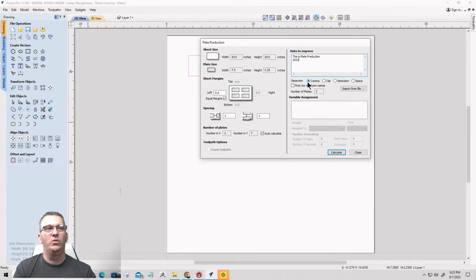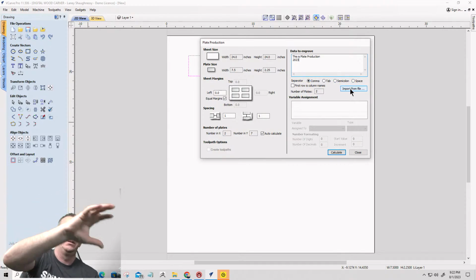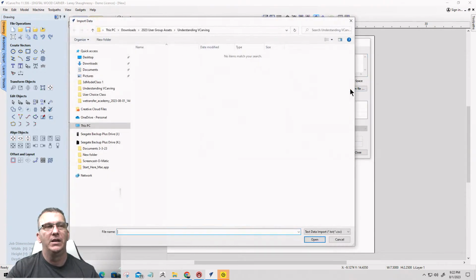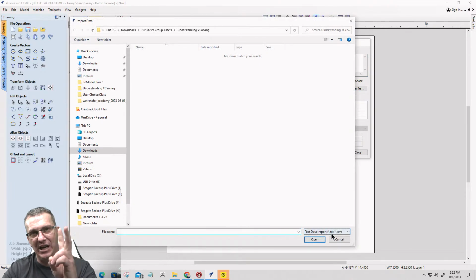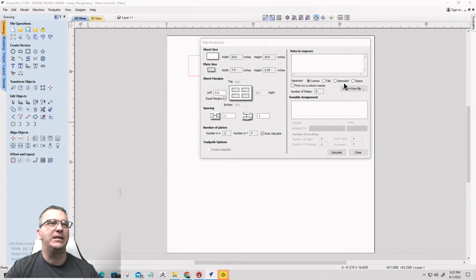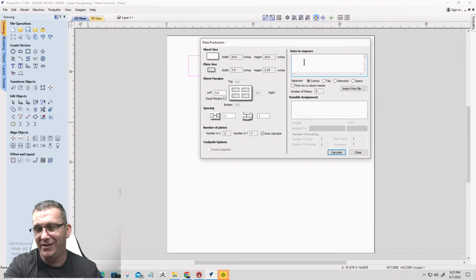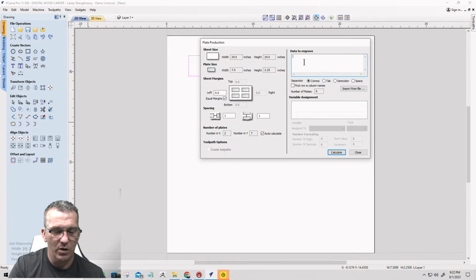If I had multiple things, I can do commas, tabs, semicolon, space. I can import what's going to be the data to be engraved from a file. The file type is going to be a text document or a CSV, Excel document, comma delimited CSV file. So if I did have multiple addresses, I guess I could do that. I could comma delimit them, right? And put them in. Or I could just type in what it's going to be.